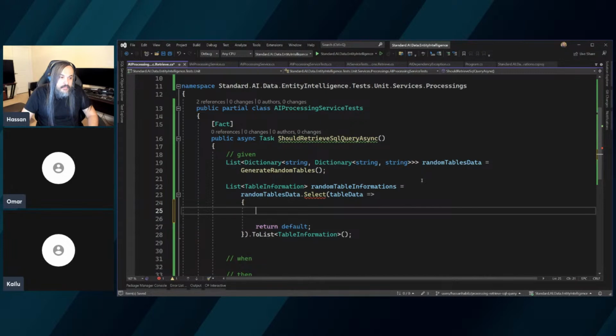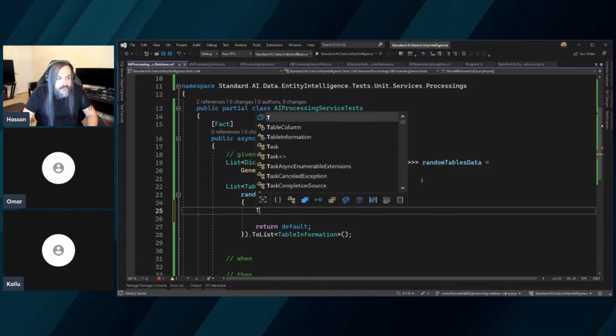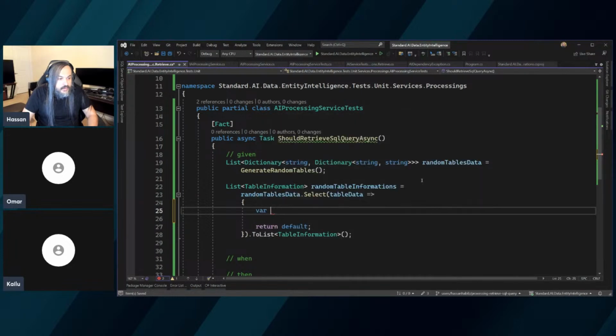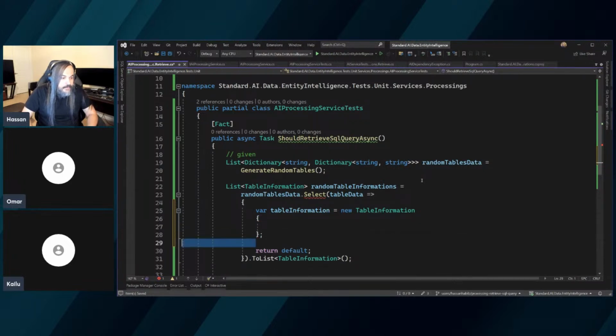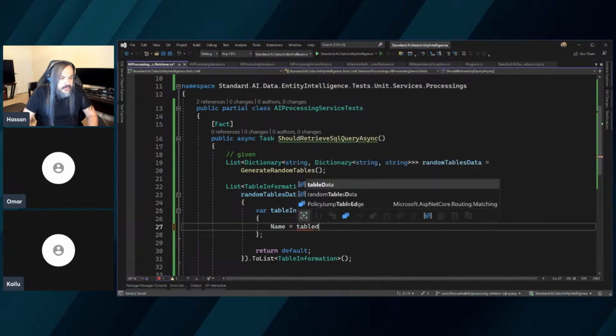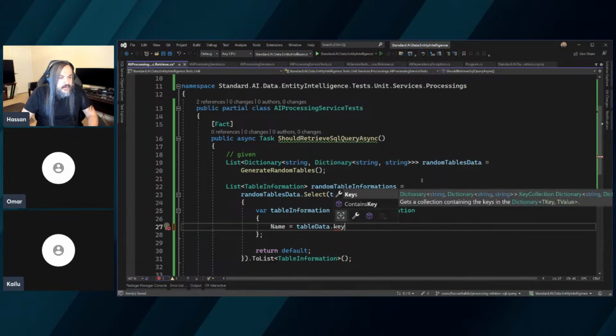And in every iteration of these, we need to do another iteration internally, right? So I'm going to create a table information: var tableInformation equals new TableInformation. And inside that guy, I should have the table name, right? So that's tableData.Key, I think. Why is this guy giving me keys? Because it's a bunch of tables and I'm iterating.